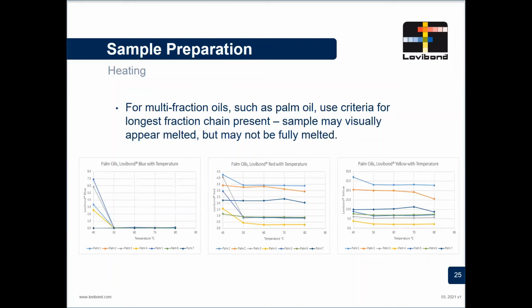Moving over to our red and yellow graphs there, you can see generally heating it to 50 degrees has brought the color down, so we've got a nice clear sample, but a couple of those samples have got longer chain fractions in them. And you actually see that when you heat that hotter to 60, 70, 80 degrees, you see that drop in color because you've finally melted those longer fractions.